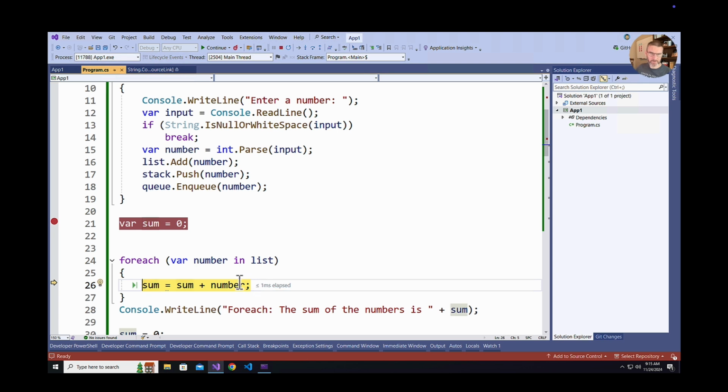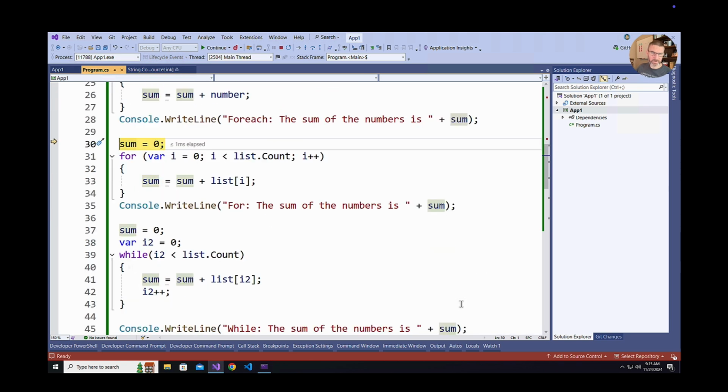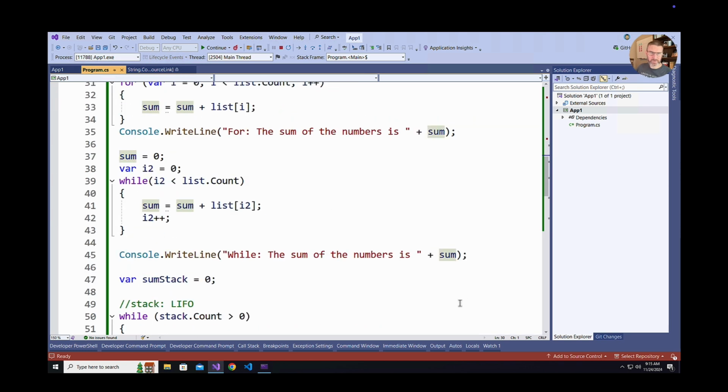Next time, number is a 5. And when we add, our sum is now 10. When we add sum, which is 10, plus 5, we're going to get 15. And it's going to exit our for loop because it's the last item. And then we're going to drop to the console: for each is 15. Boom. Now we're going to reset sum. Then we're going to do the exact same thing using a for loop.